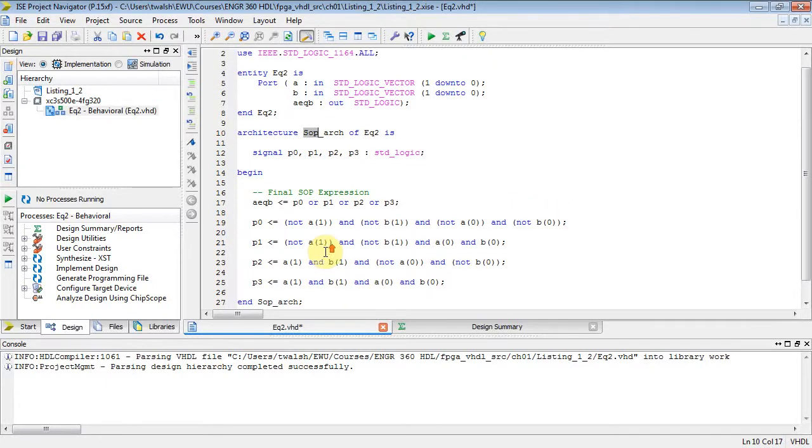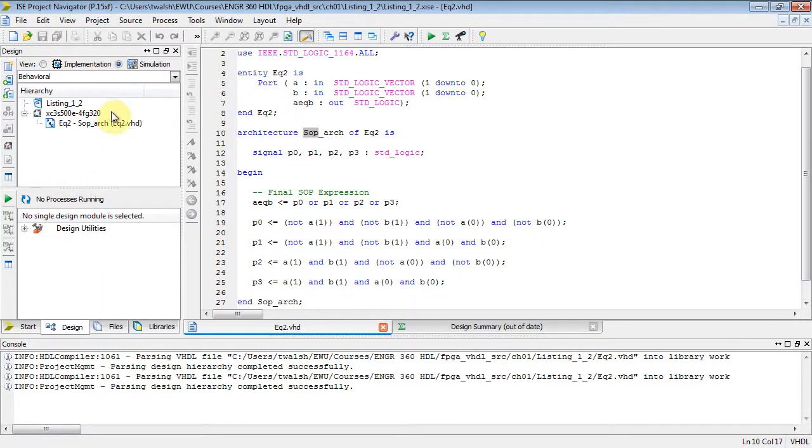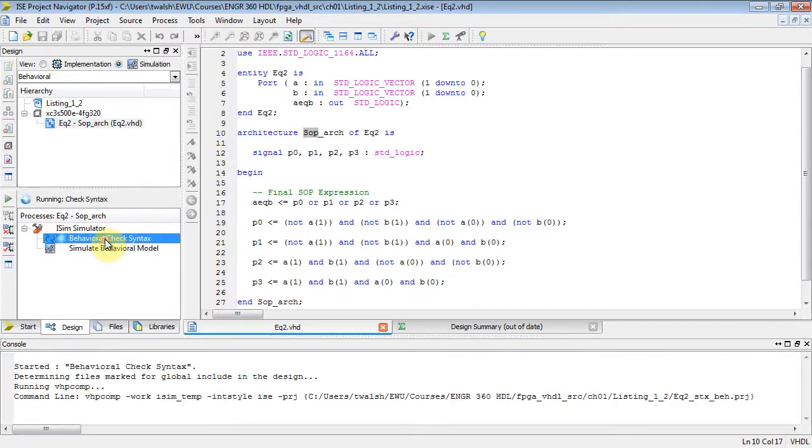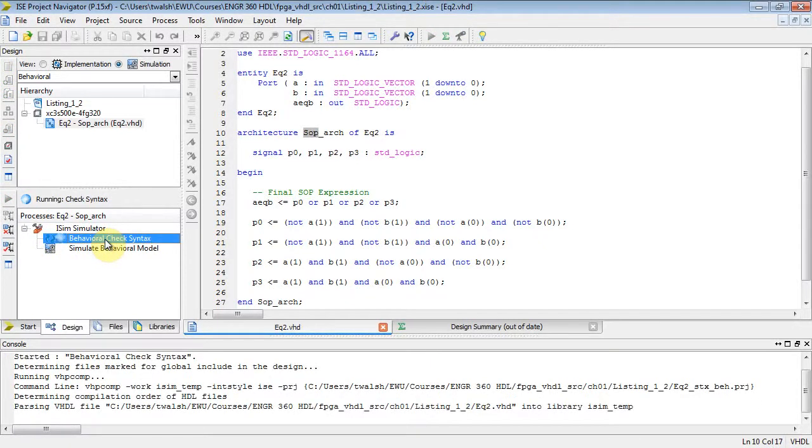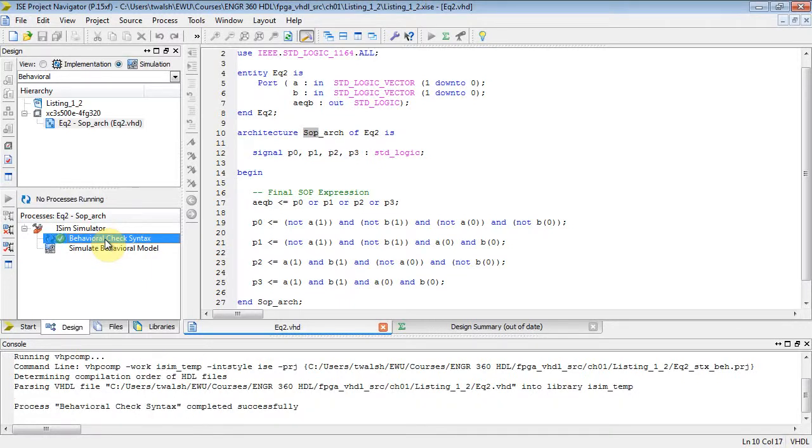All right, I think I've got everything typed in okay. Let's save the file. Highlight the file, and then let's go to simulation. Notice I have implementation checked, which gives me all these other processes down here. Let's go to simulation since I don't have a board here with me. Then I highlight my VHDL, come down to my processes window, and say behavioral check syntax. And we're good. We just completed a VHDL file.